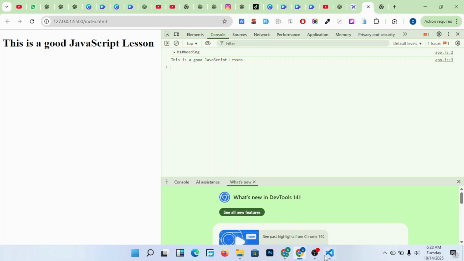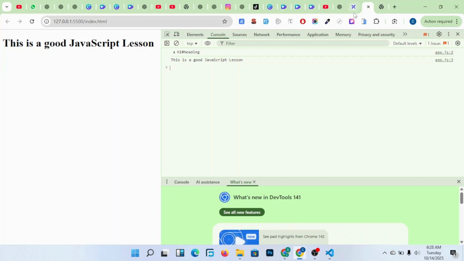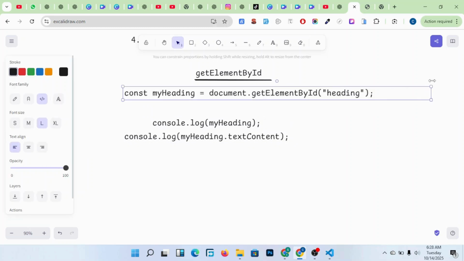Remember, I can maybe grab this and put it there for someone to take some notes. This is how we can access elements using the ID. This is how you can access using getElementById. Members, this is how it looks.